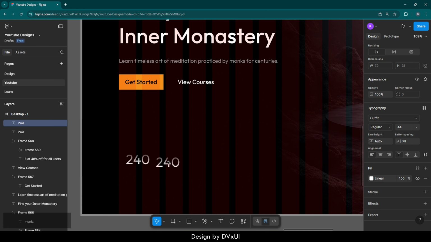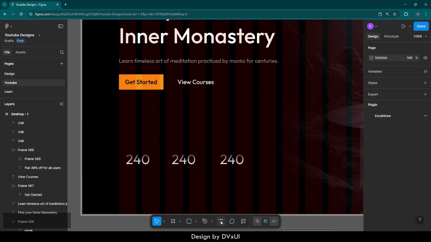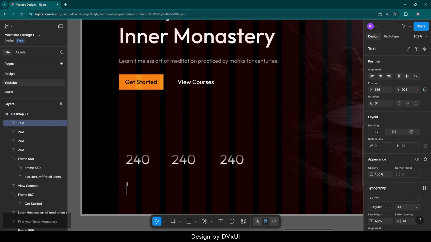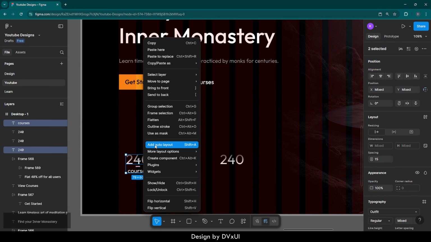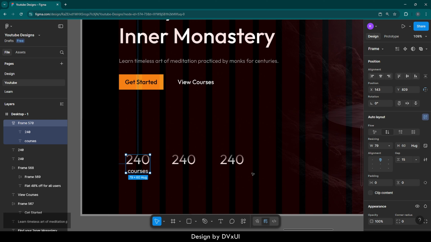Let me make one more copy of it for the other text, one more for the other text, and now take a new text, drop it over here and write courses with a small c, select it, change the font size to 20 with regular font weight, select it, put it over here, select both these texts, right click and add them in auto layout. Perfect. The gap between them is 15, let's take 16 just to please my designer friends.